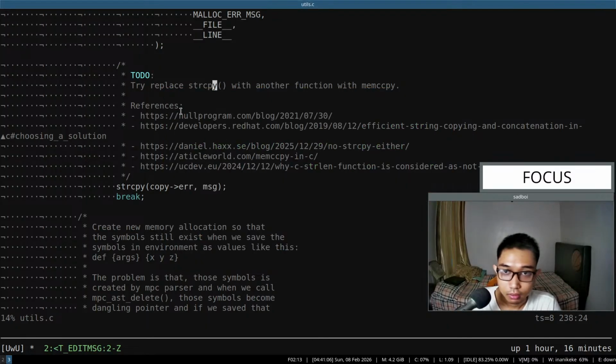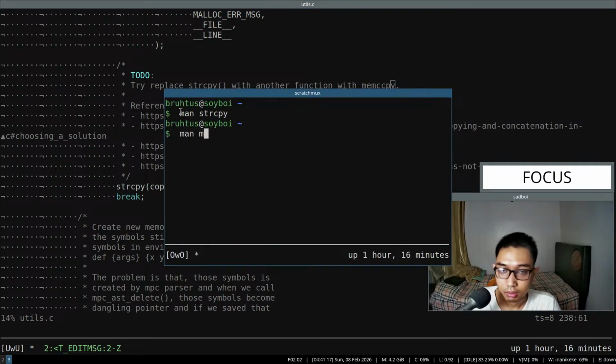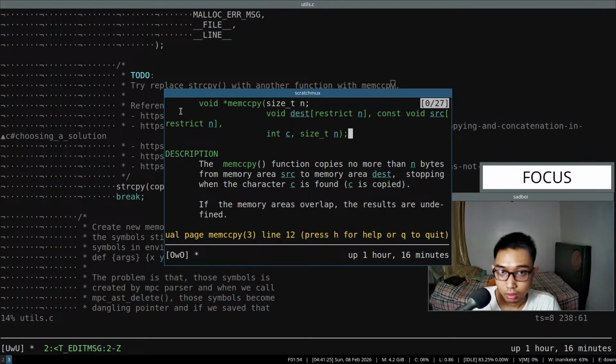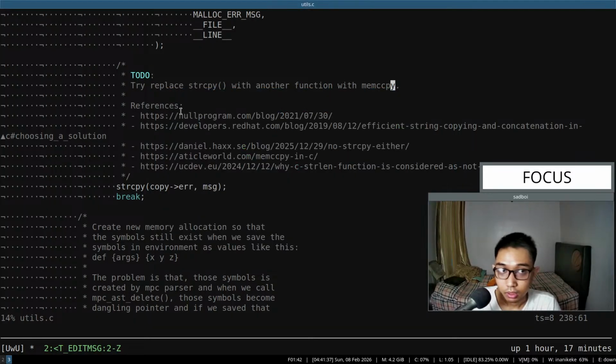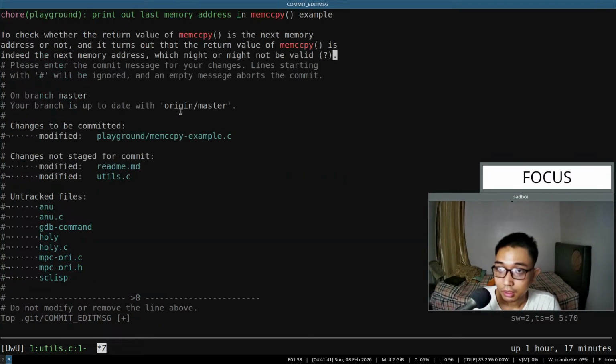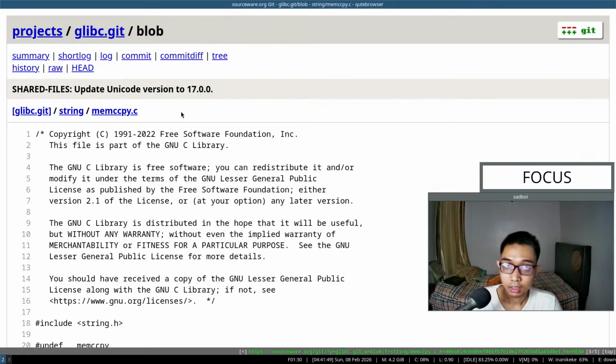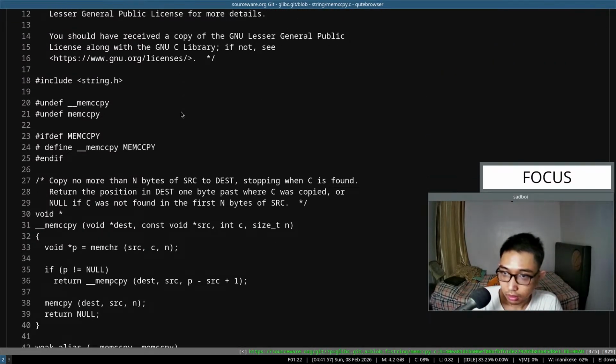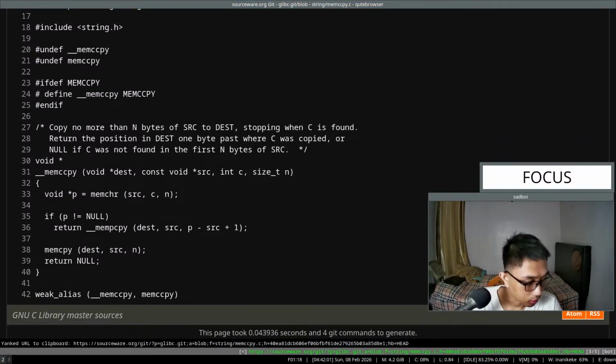I'm looking for an alternative to check, and one of the candidates is memccpy, this one. But yeah, I'm not really sure if this is a good idea or not. So let's find out. Okay, let me copy this in the chat.